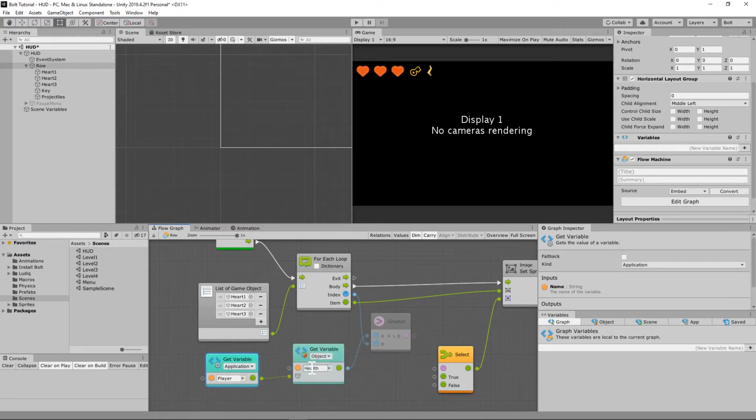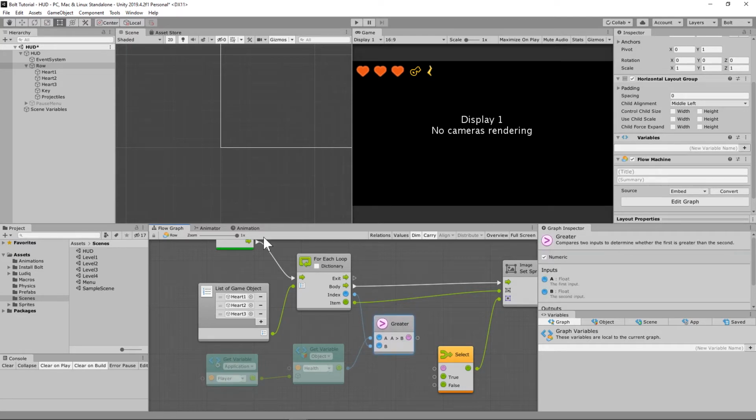Here's the application variable player. So go check the player's health. If the player's health, A, is greater than B. What's B? The index. The index is information from these objects.